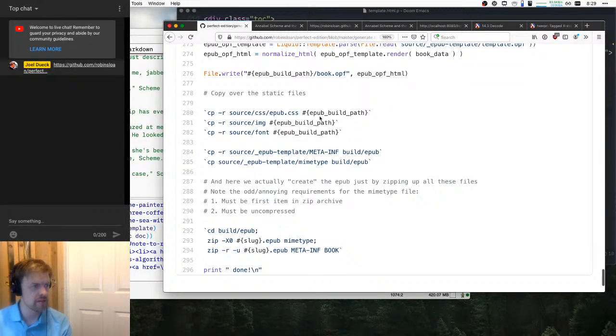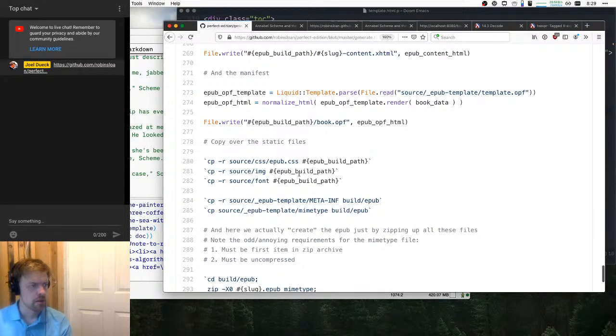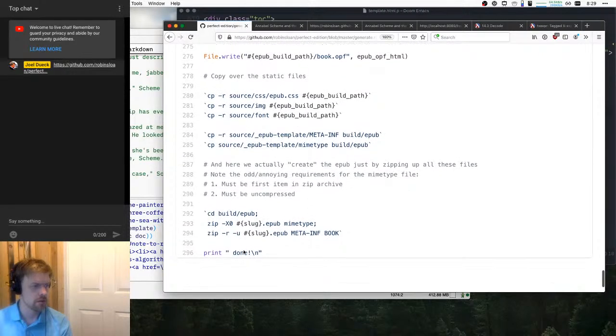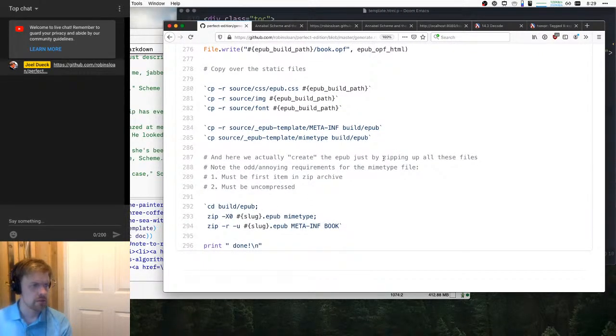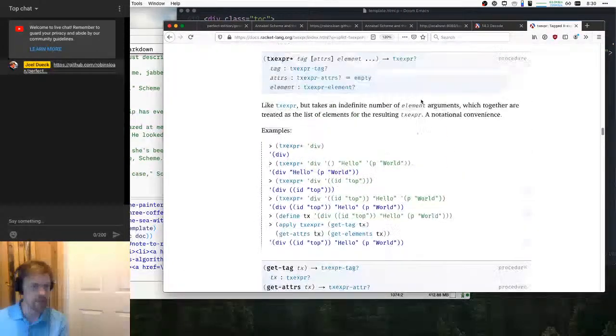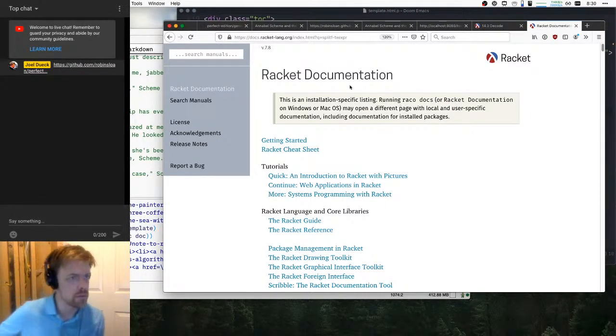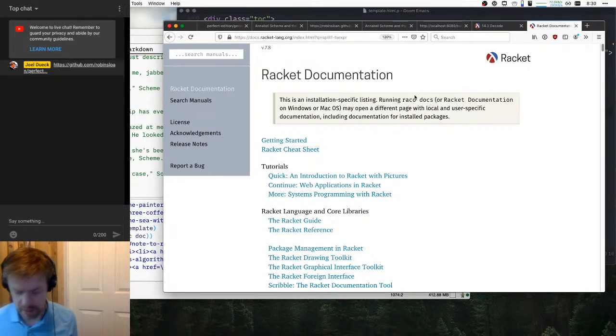He copies all the files into the build path. He's doing some recursive copying. And then zipping all the files together. The annoying requirements: the MIME type file must be the first item in the zip archive, and it has to be uncompressed. That is interesting. I'm curious, so let's see if Racket has anything for doing zipped files to begin with. If it does, then I'm going to sketch out a broad approach to doing all of this, and then we'll see how far I get. And if I do not get to all of it tonight, it will be in the repository that I upload some point after this evening's session.